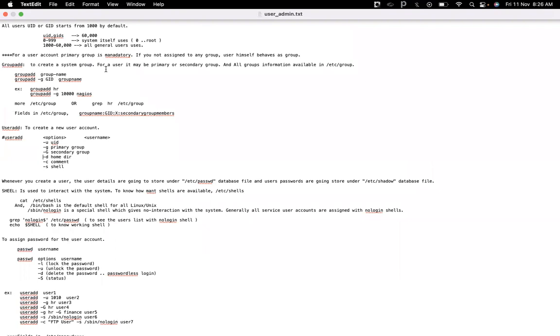To create a system group for a user, it may be a primary or secondary group, and all groups information will be available in /etc/group. What is the command? groupadd group name, or groupadd -g. -g is for GID, to set the GID.